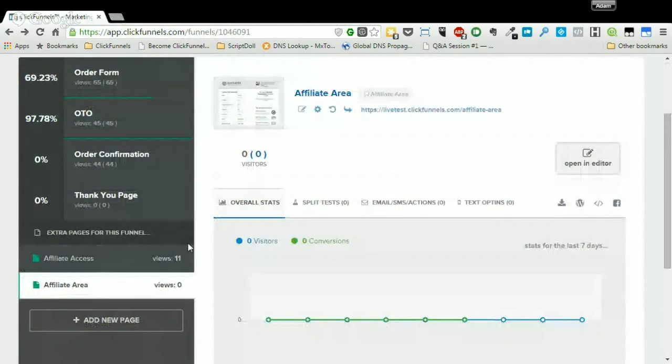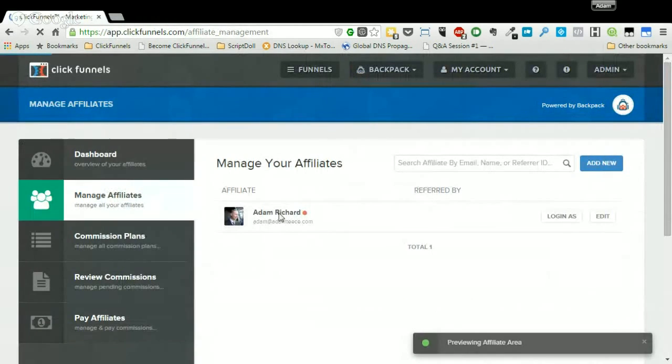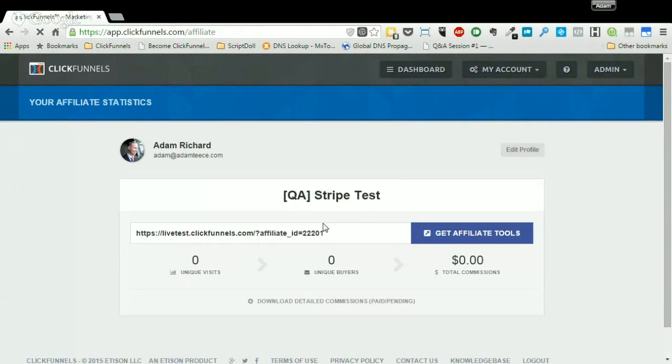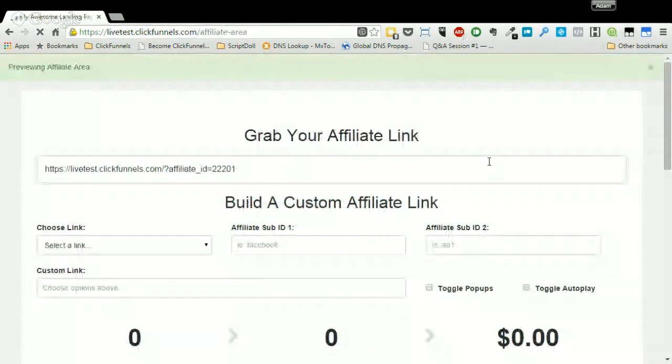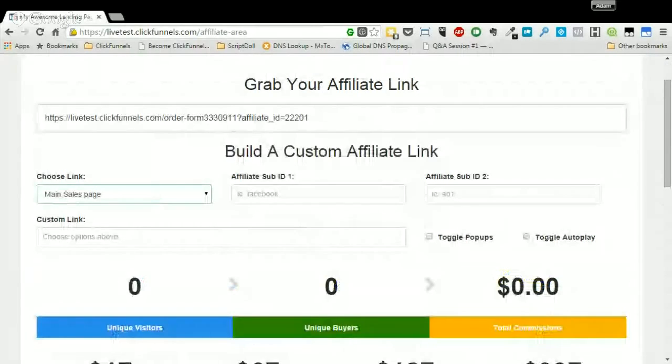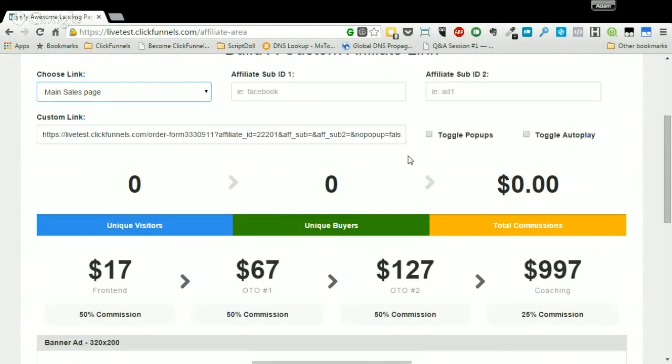And now we have affiliates. I can go into Backpack, go to Manage Affiliates. And there I am set up. I can log in as that person to see what they see. Get affiliate tools. There's the affiliate area. His link, the main link that's attached to that funnel. And of course, the main sales page that I already set up.